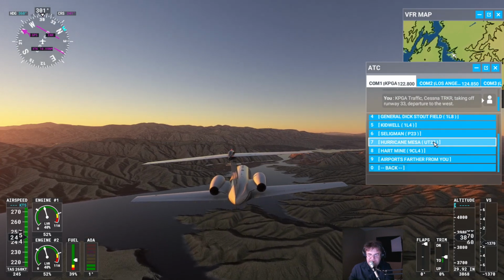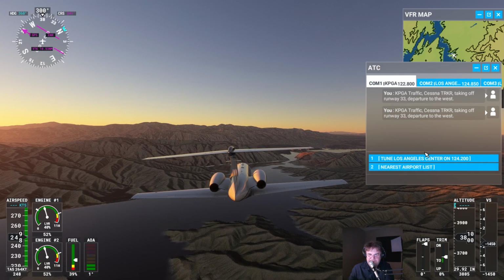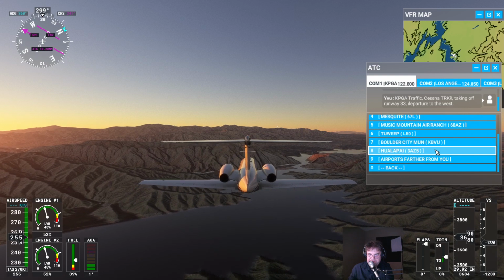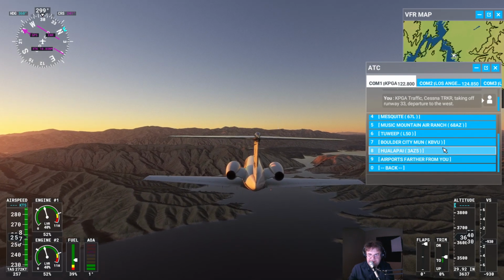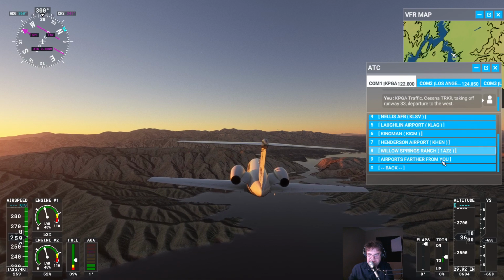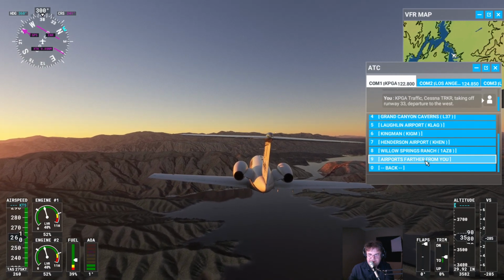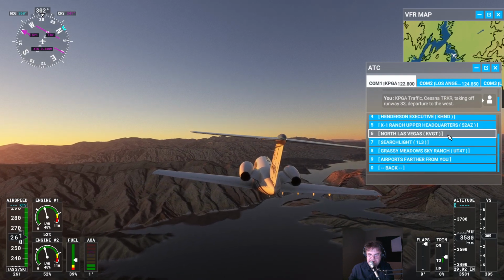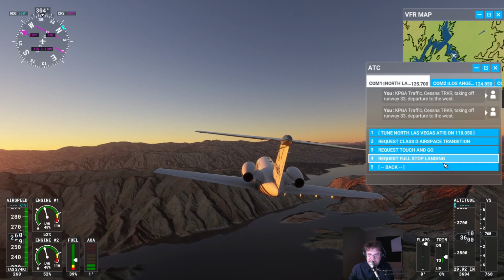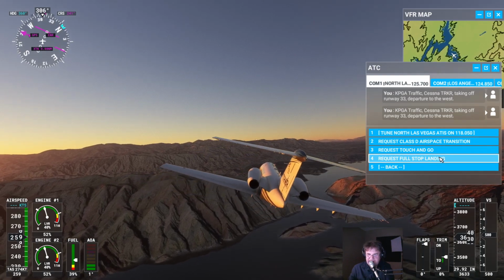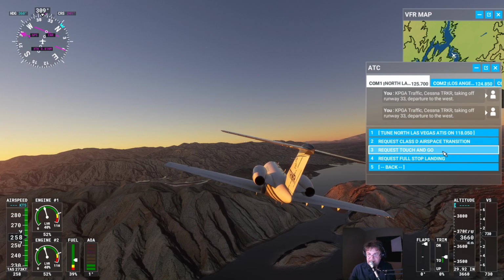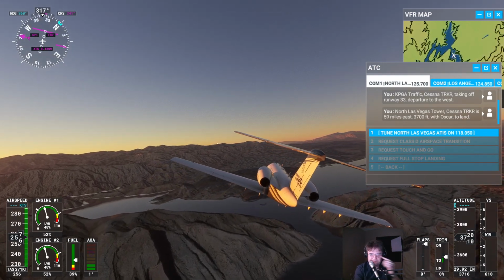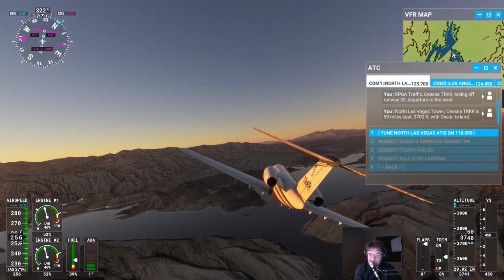Okay, we'll land at the North Las Vegas Airport. I think that's going to be good. Kind of want to land at the bigger one. But further, St. George, North Las Vegas. Okay, this does have... Good. We want to request a full stop landing. North Las Vegas Tower, Cessna Tango Romeo Kilo Romeo is 59 miles east, 3,700 feet with Oscar to land.